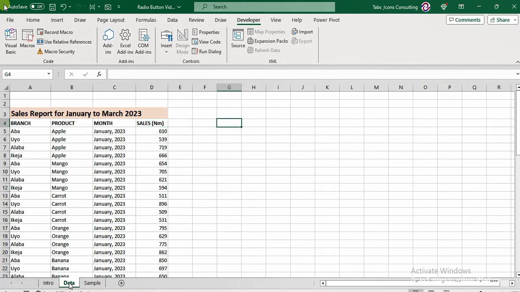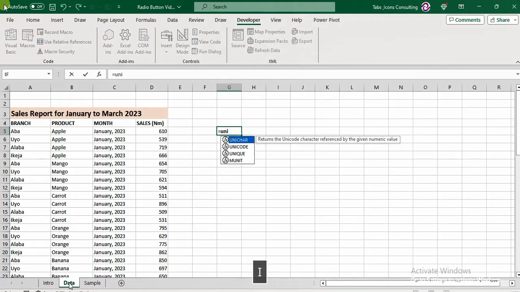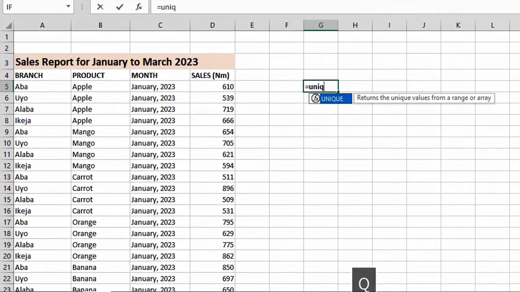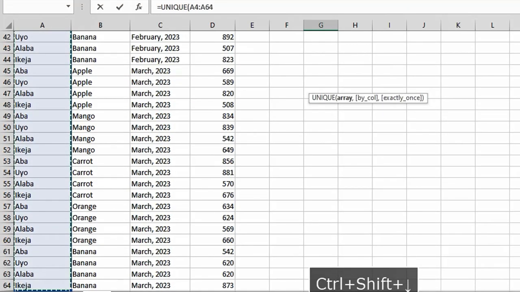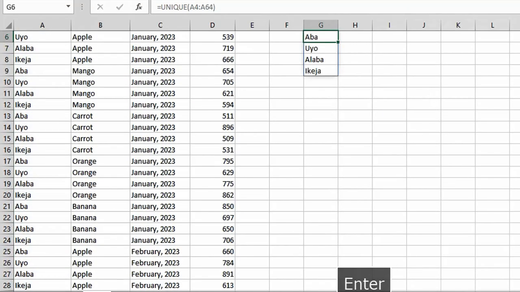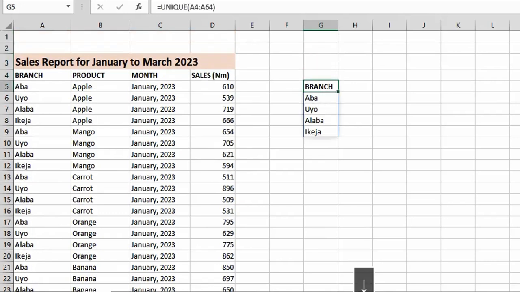First, I'm going to extract the number of branches. We can extract that using different approaches, but I have the unique function, which is a very lovely function to extract unique data. So I'm going to say equal to unique. I move straight to the branches, highlight the whole of the branches, and I hit my enter key. The unique function is a one-argument function, so it's very easy to use. So these are the branches.